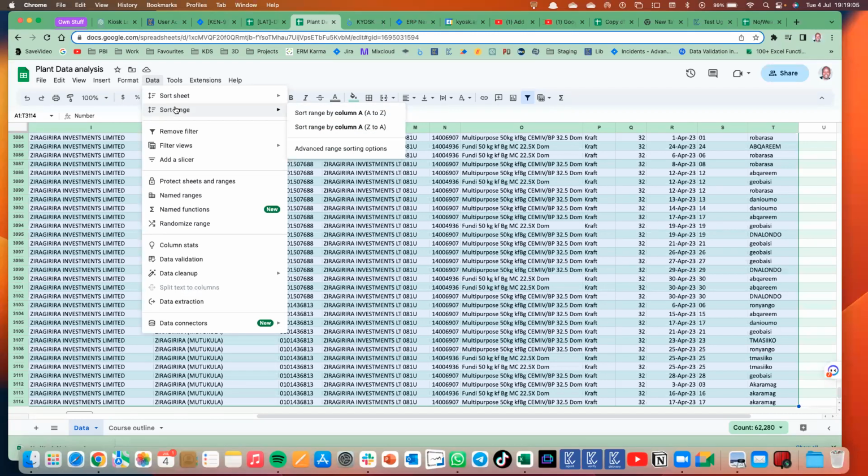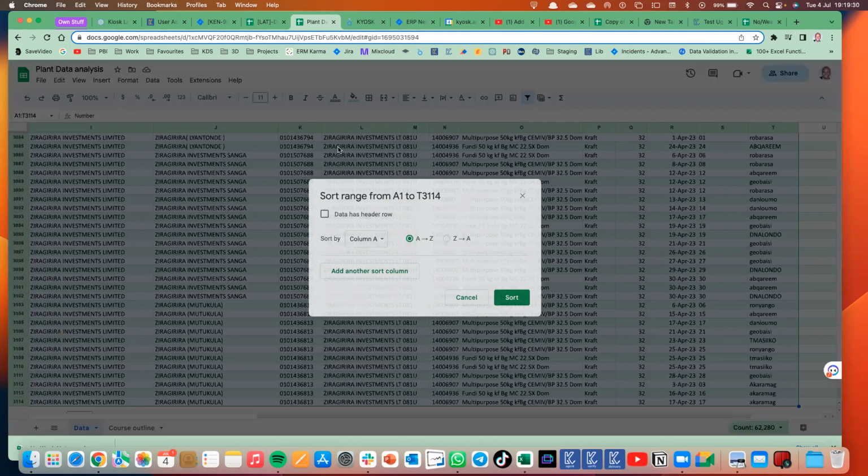Maybe there is a column I want to sort A to Z, but that column, I want to sort another column relating to it also A to Z, like I have already shown you. So which means here we shall now use the sort range. So the sort range, we have sort range A to Z, sort range by column A. So here we shall say, let's go to advanced range sorting.